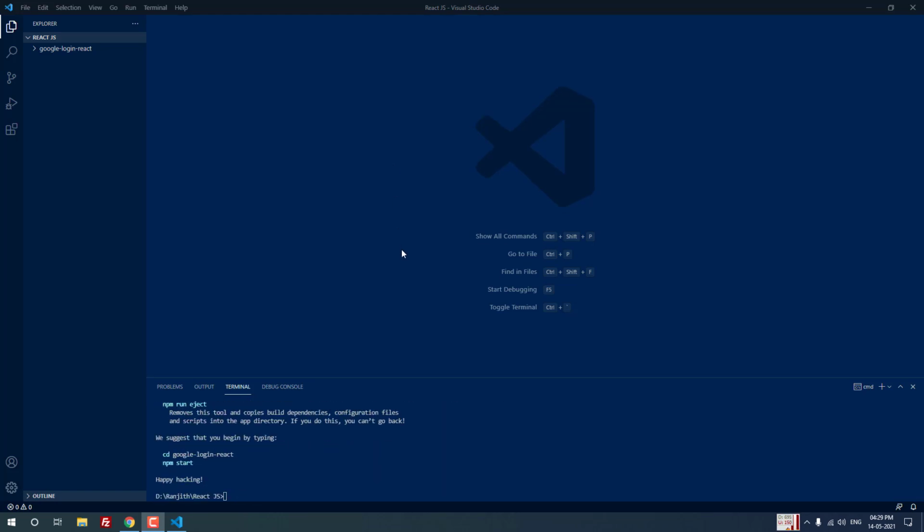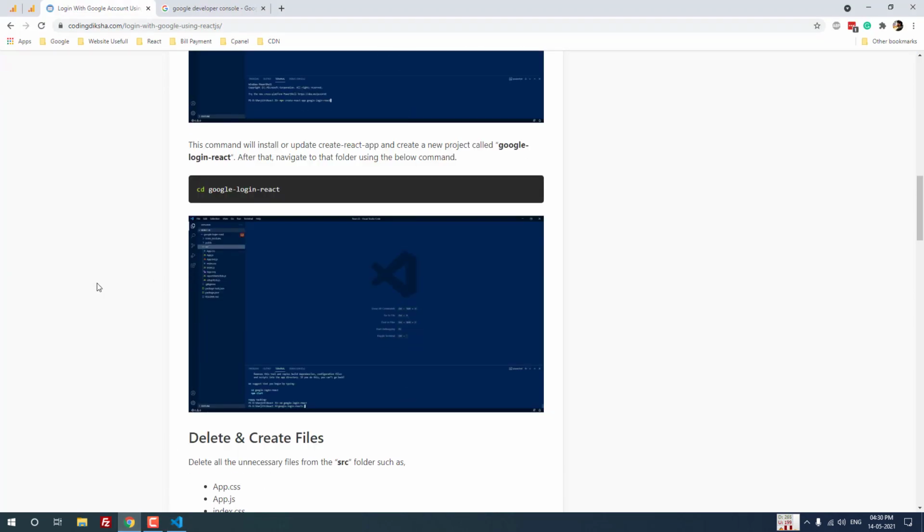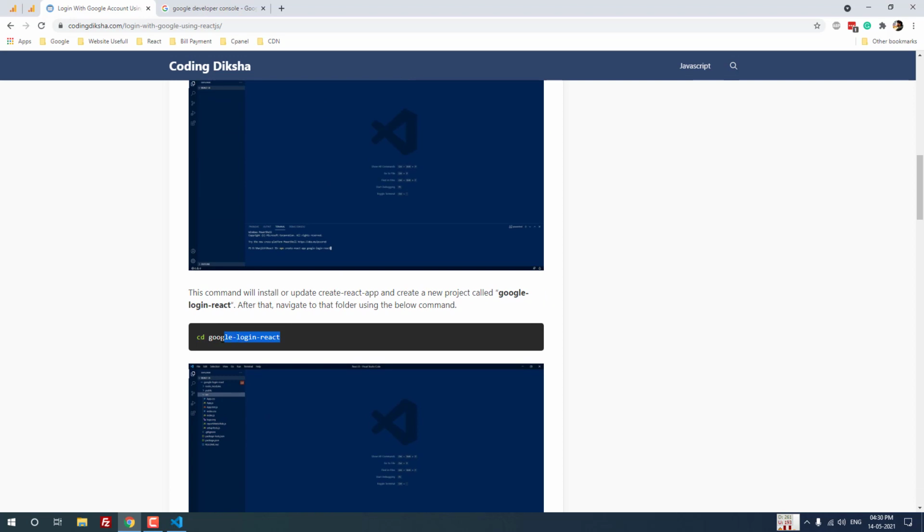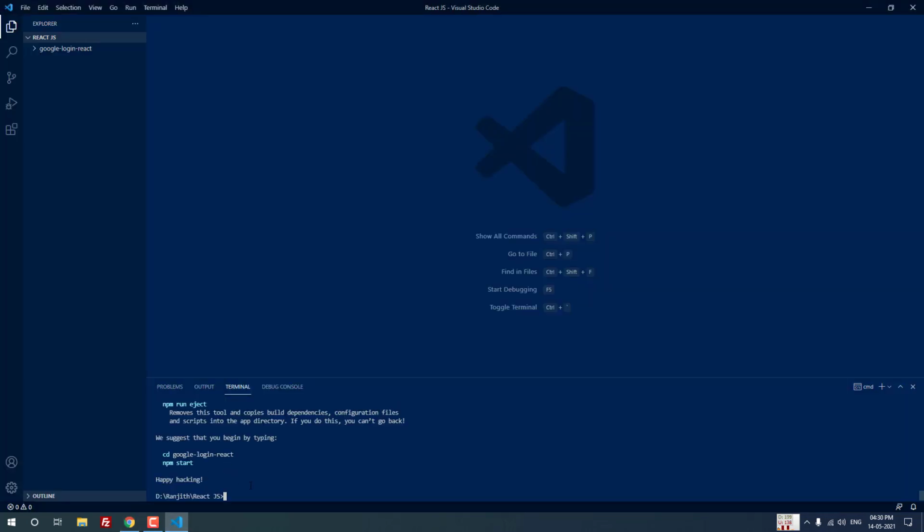It is completed. Now you have to navigate to the project directory using this command, cd space google-login-react. Google-login-react is the project name. I successfully navigated to the project directory.